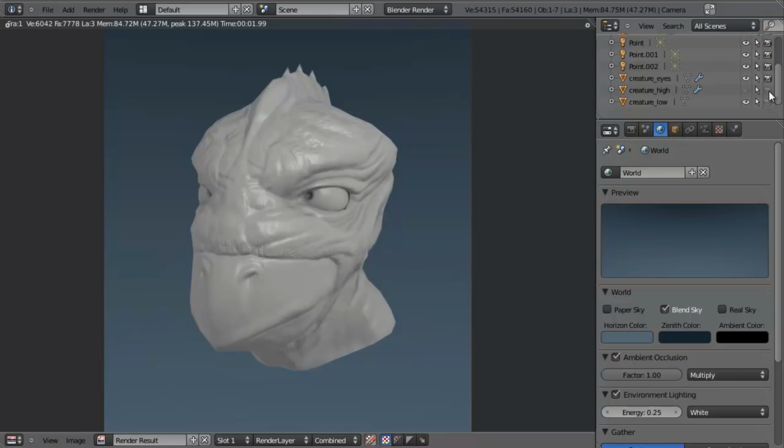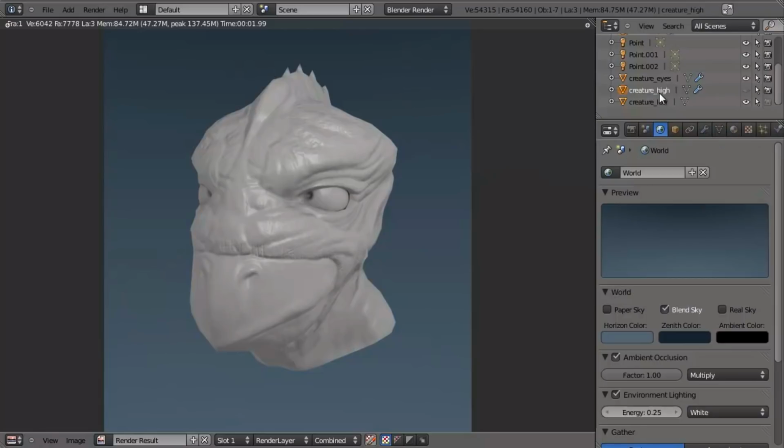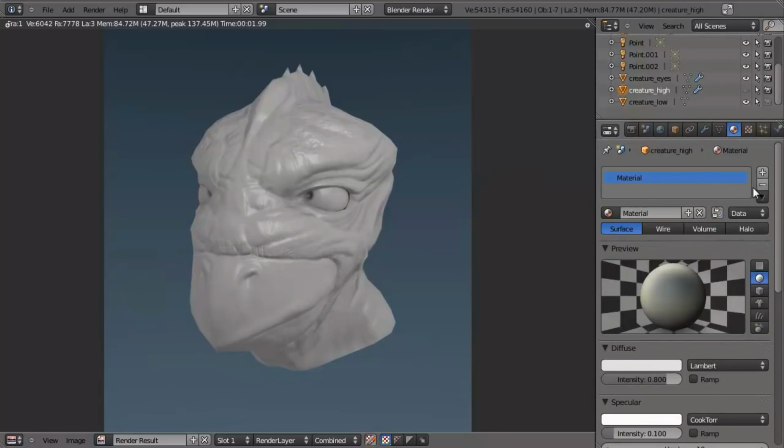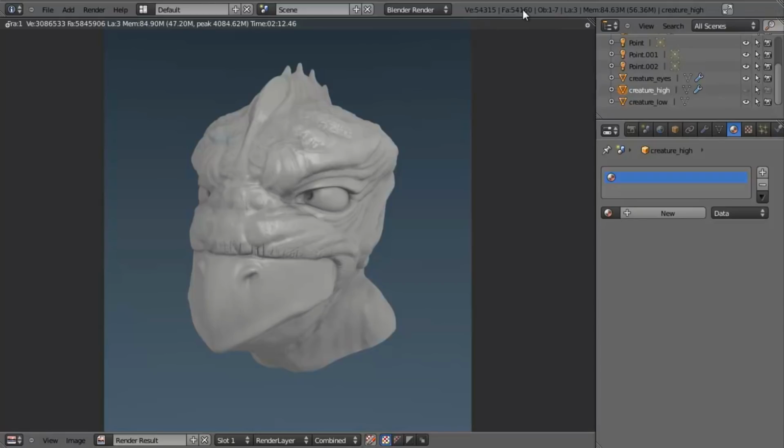Let's just disable the rendering on the low, enable the high, make sure that we don't have a material on the high, which we do currently, so we'll just remove that material, and let's just hit F12 and see how long this takes to render in comparison. And I get the feeling it's going to be just a little bit. And there we go, it's done rendering. You can see that the high-res one took 2 minutes, 12.46 seconds, whereas the low-res one took just slightly under 2 seconds.